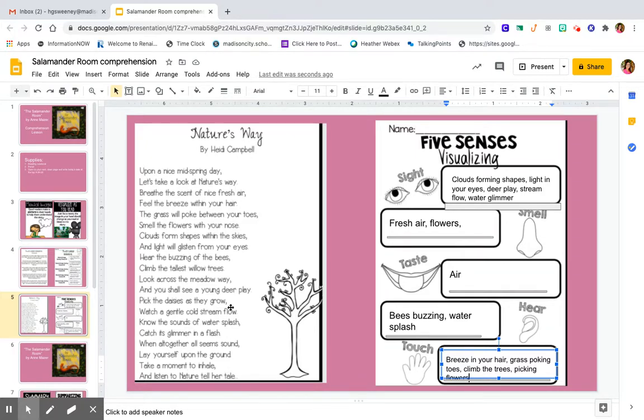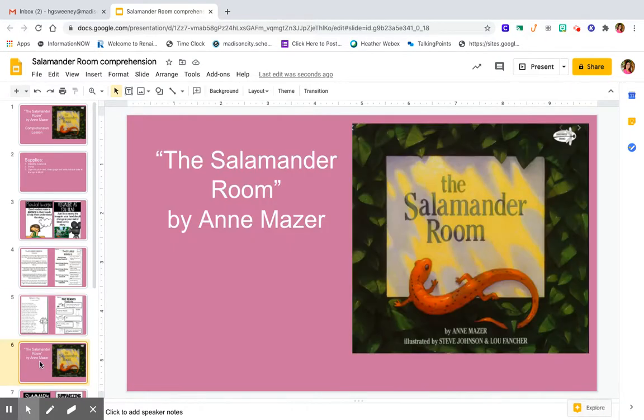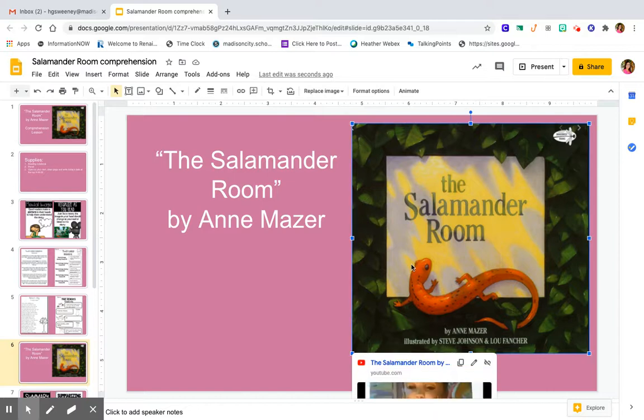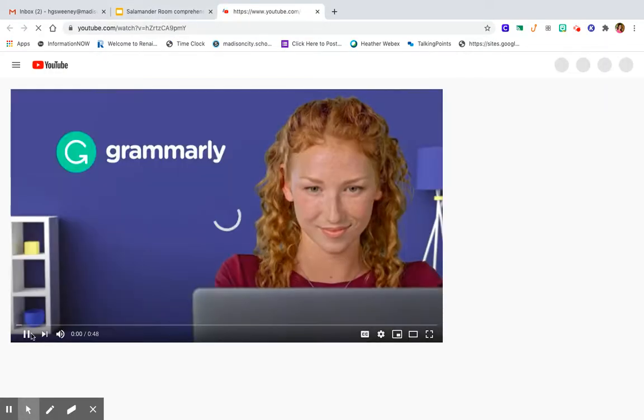Now, what we're going to do is listen to a reading of The Salamander Room. As the story is being read to you, I want you to be imagining in your head what is happening. We're going to begin this, and when we're done, we're going to do another comprehension activity with it. So let's go ahead and begin the story, The Salamander Room.